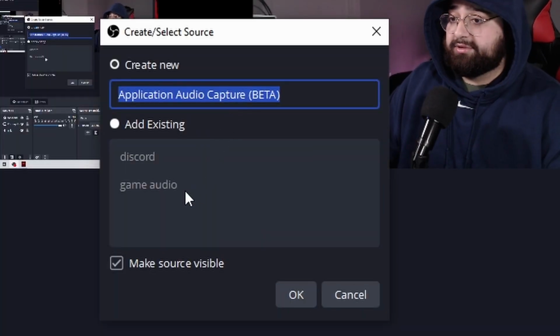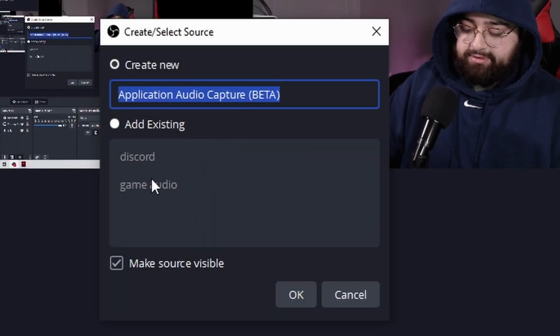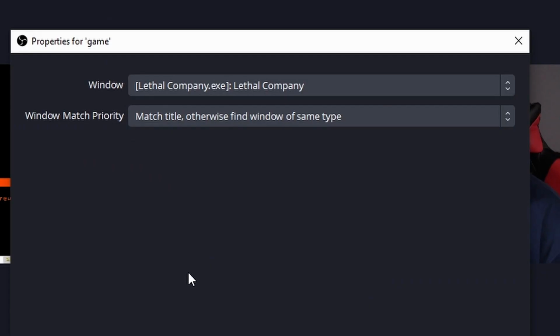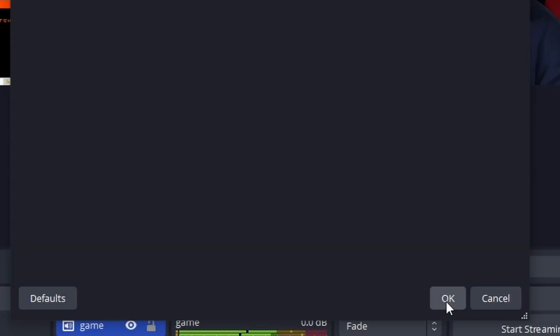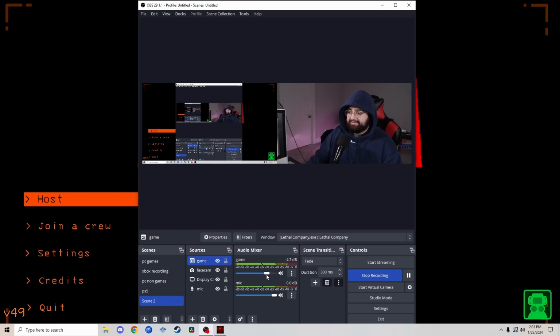As you can see, here's proof. I use it for Discord and my game audio, but I'll just name this one game, and then it should automatically detect the game you have playing. If it doesn't, you can just use the drop down window, and then you can hit OK. I'm not sure how loud the game is right now, so I'll just turn it down. But boom, that is how you add your game audio.